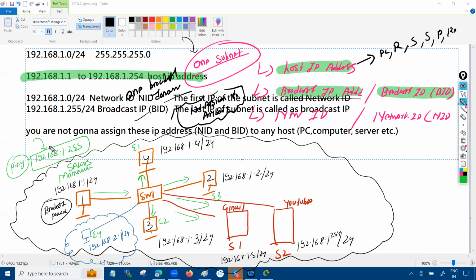If I'm saying ping, what is ping? Ping is a command, right? That works on the ICMP protocol, Internet Control Message Protocol. So I'm saying, hey, listen, send the traffic to everybody. Whoever is part of this particular broadcast domain will receive the traffic. This guy, employee 4, is not part of this domain, so he will not receive the traffic. But every guy, PC4, PC3, PC2, Gmail, and YouTube server will receive the traffic.